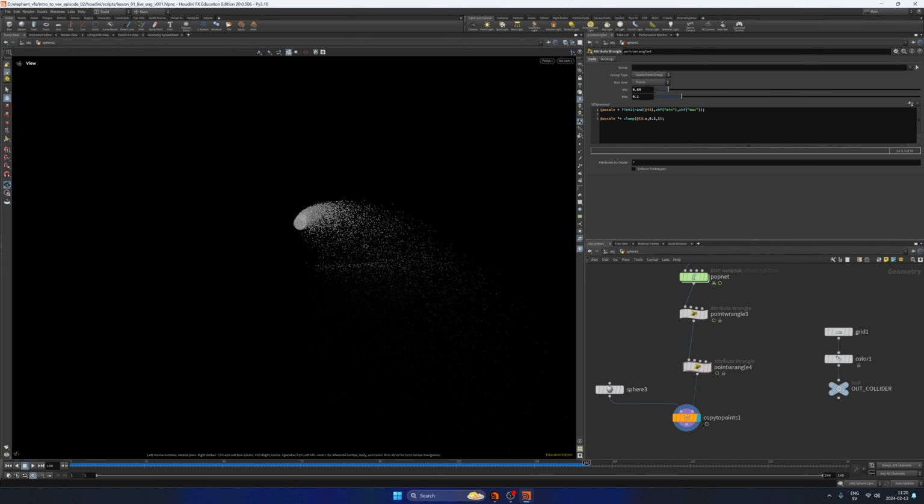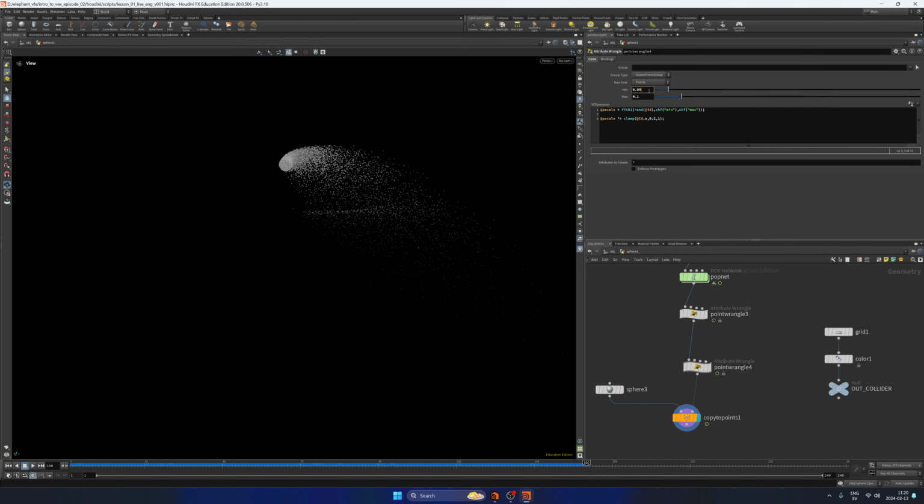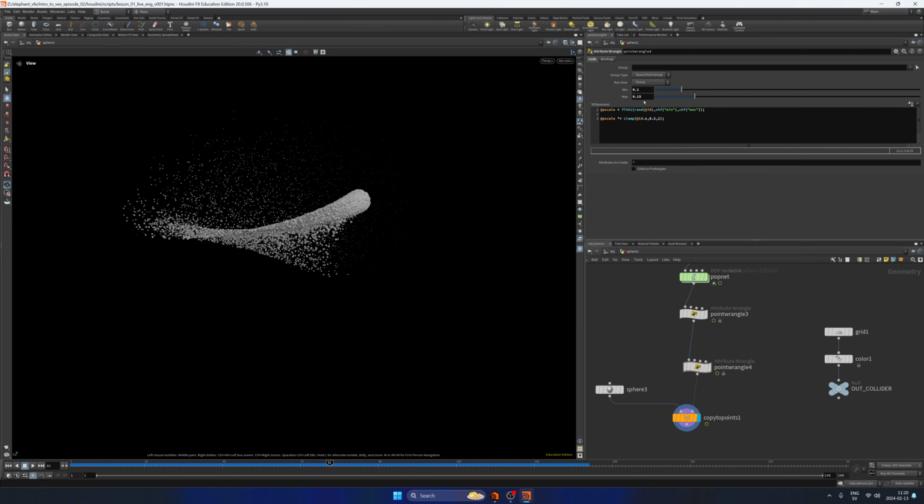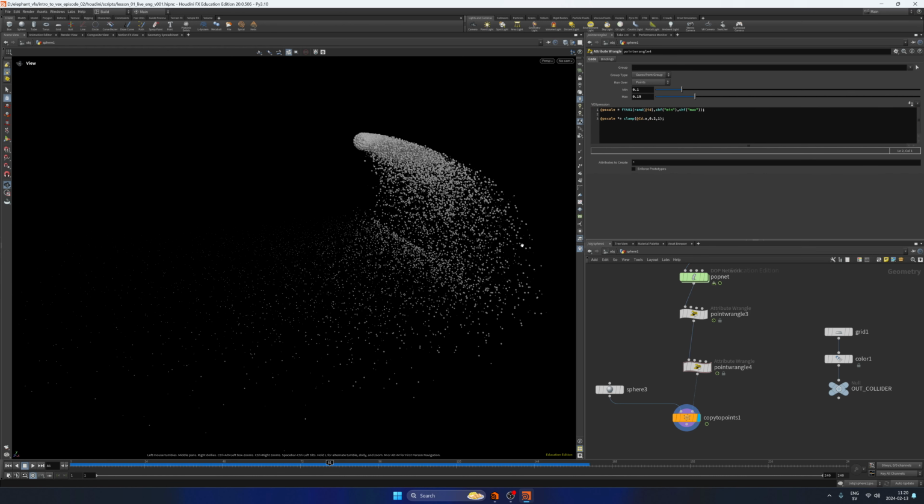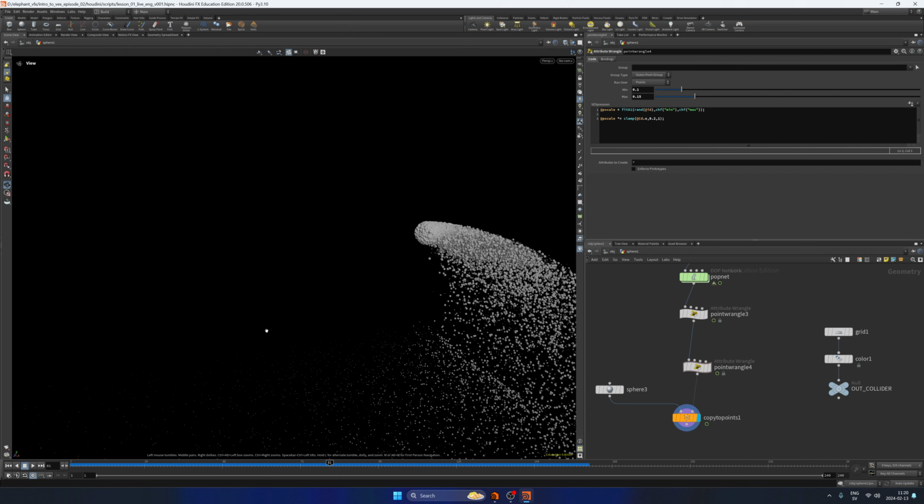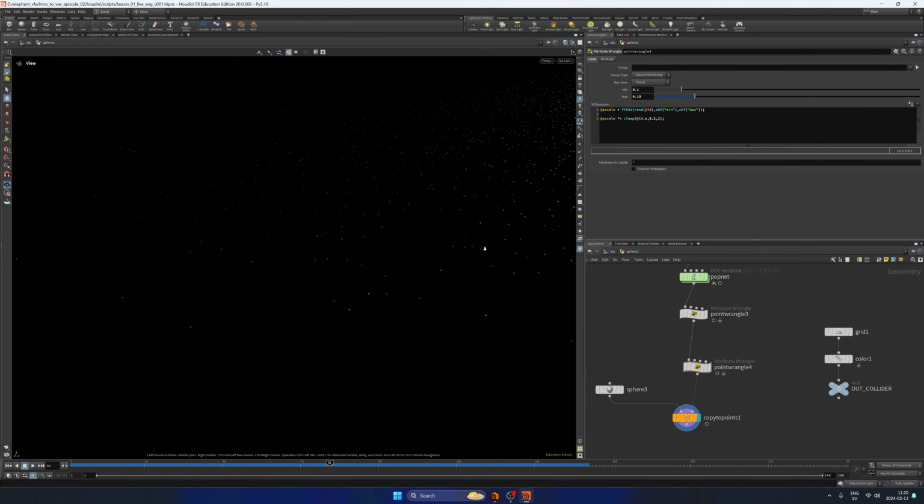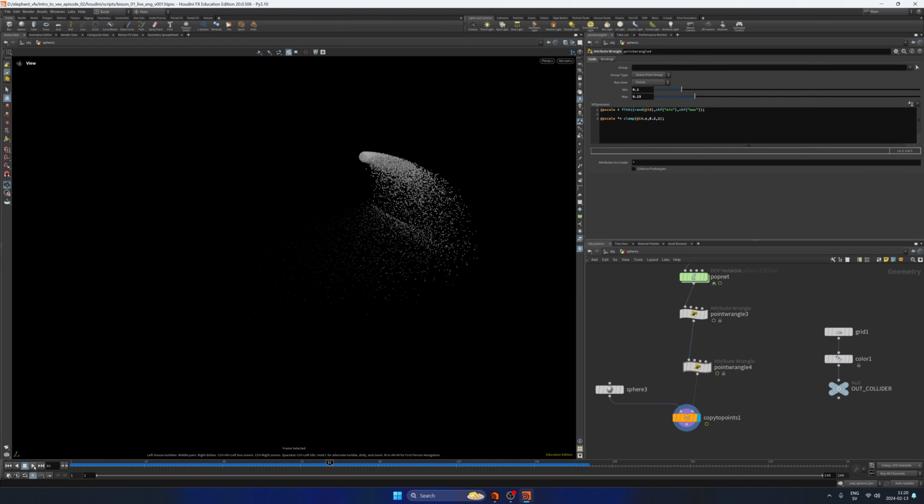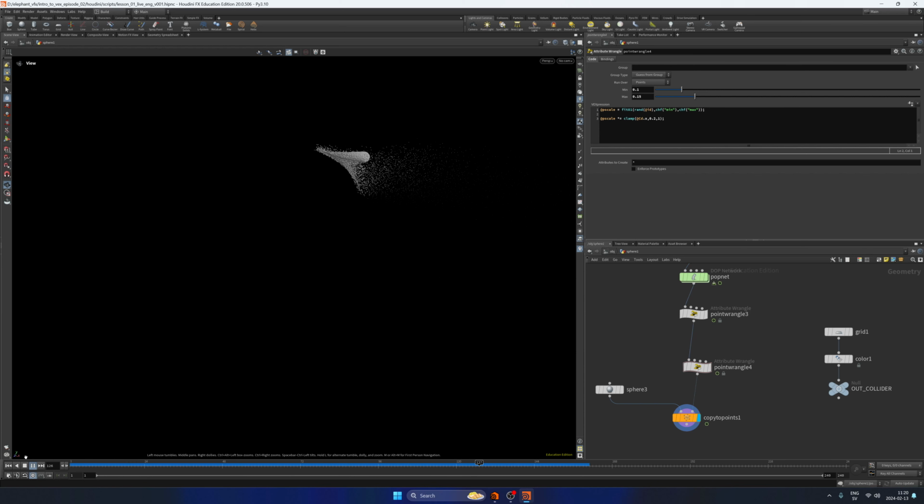Okay, so now we make it a little bit bigger, 1 and 15. There you go. Yeah, this works quite well. So now we can see that we're using this multiplier, but we're also running it over the age attribute that we created before. So when the particles are born, they are as big as they can be, and when they die, they are quite small. So this is also very common, right? To make particles smaller with age.